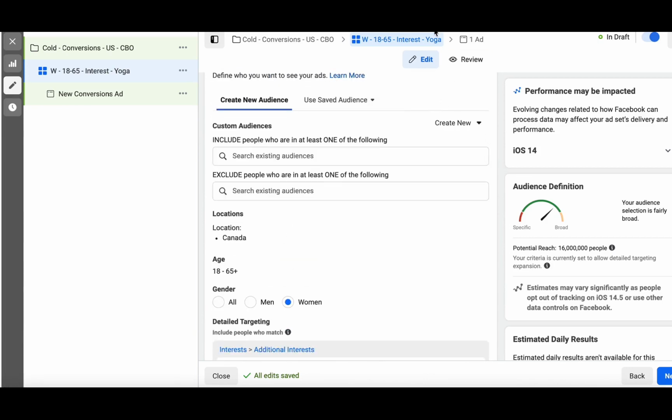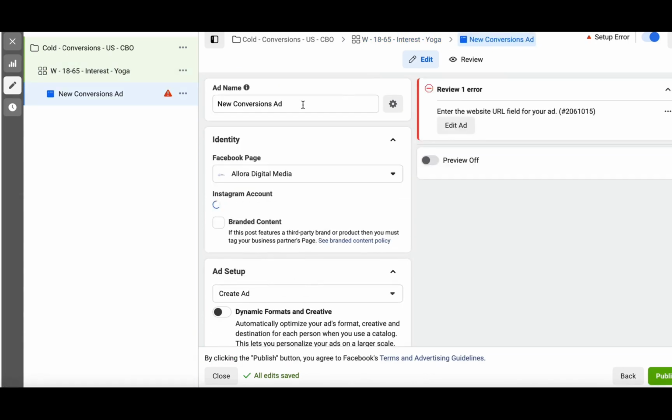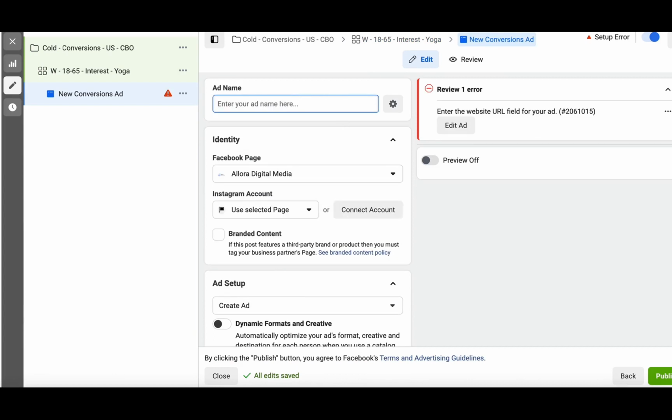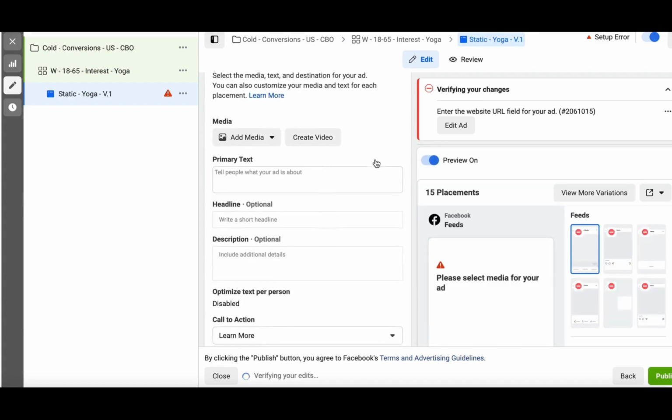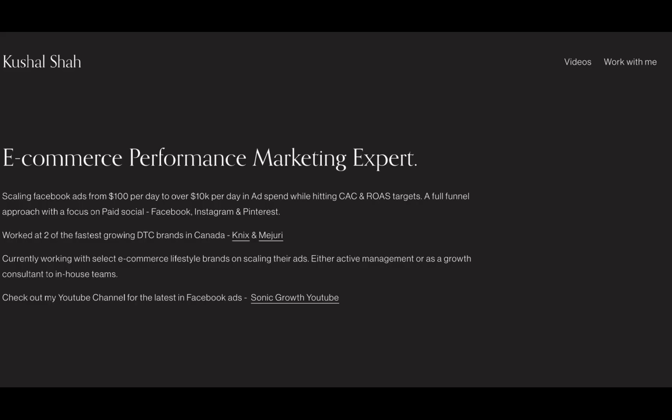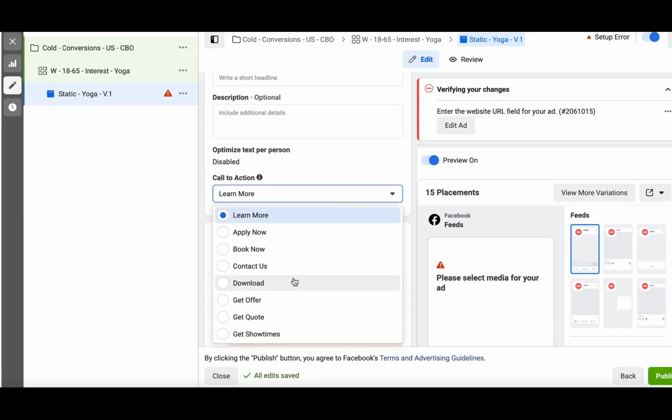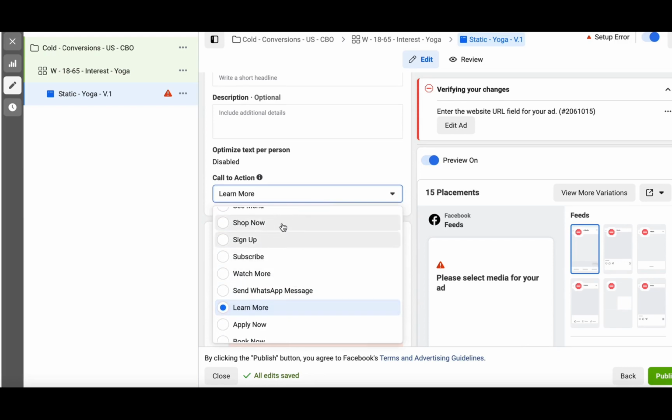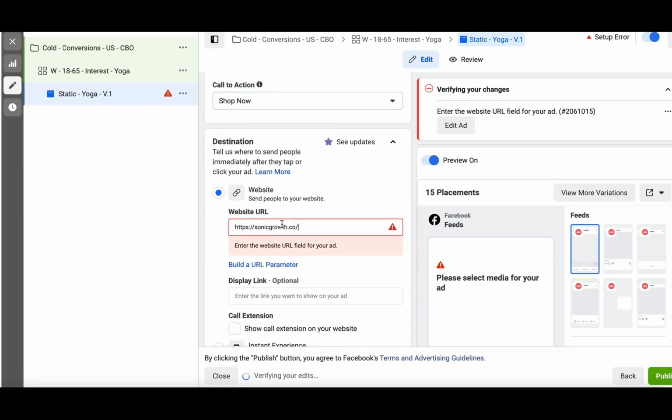And then at the ad level, it's the same thing. I usually like to put at least the type of ad unit in the ad name. So if it's static, video, carousel, that way when you're looking later on, it's easy to filter. So we can just do static yoga v1, for example. Put the preview on. I'm just going to use my website link for now, so change this to shop now and then add the link.